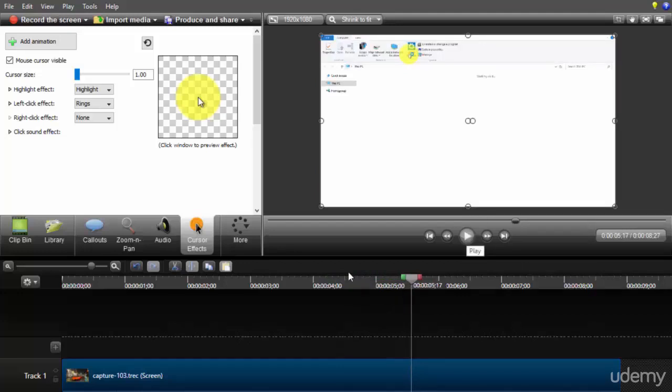Then comes the right click effect. The right click effect is the same, but it is different in color. So it will tell the user whether you are right clicking or left clicking. It's a really good option provided by Camtasia Studio. We can also add a ripple, but it will be different in color compared to the left click effect.